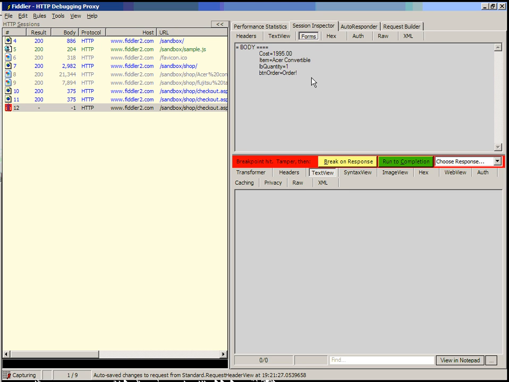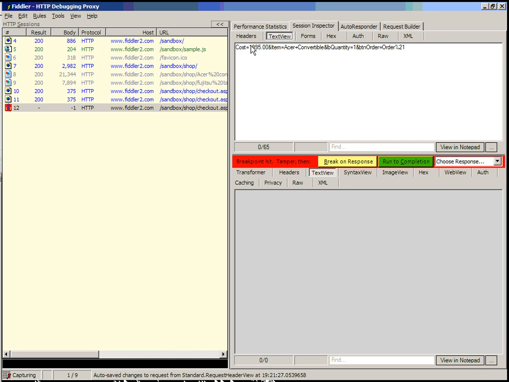This is the forms inspector, which is read-only, but the text view inspector is not. So we can change our cost here to $5 each, and we can change the name of our product to Acer Convertible Hacked, and we can change our quantity to, for instance, 10. Now, in order to submit this request to the server, we have 2 options.